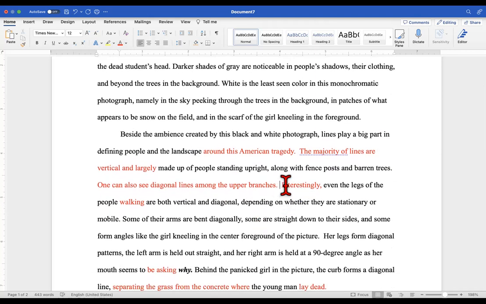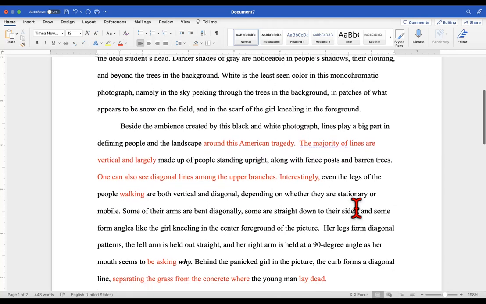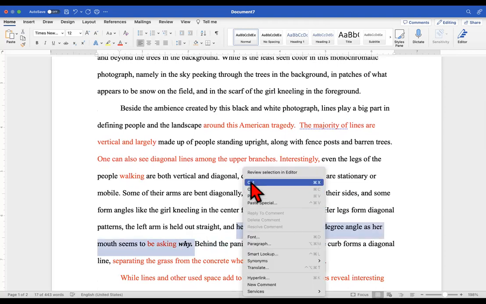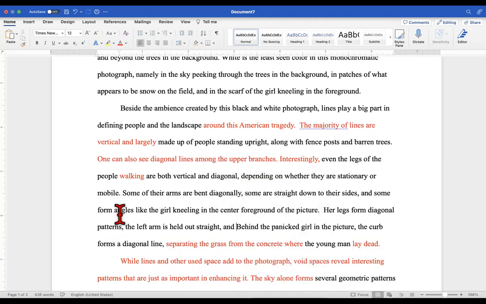Now, you should know that's the trees. Interesting, even the legs of people walking are both vertical and diagonal, depending on whether they are stationary or mobile, walking. Some of their arms are bent diagonally, some are straight down to their sides, and some form angles like the girl kneeling in the center foreground of the picture. You know, I think since I mentioned that, I would just segue off of that and go ahead and talk about her arm right there.